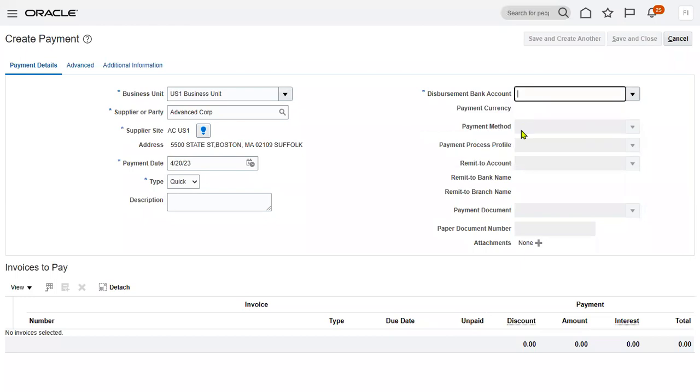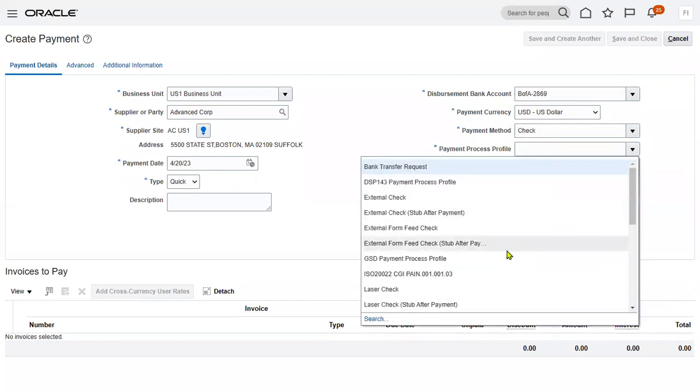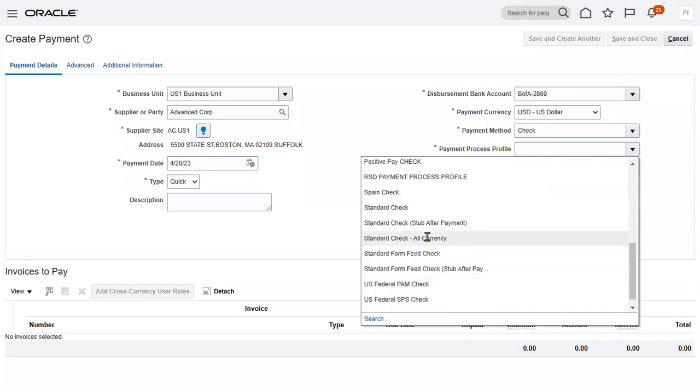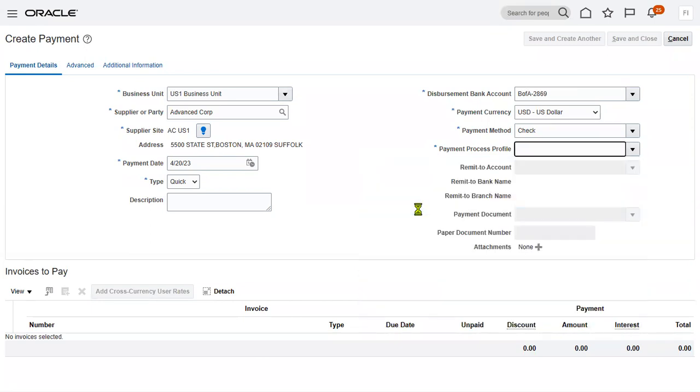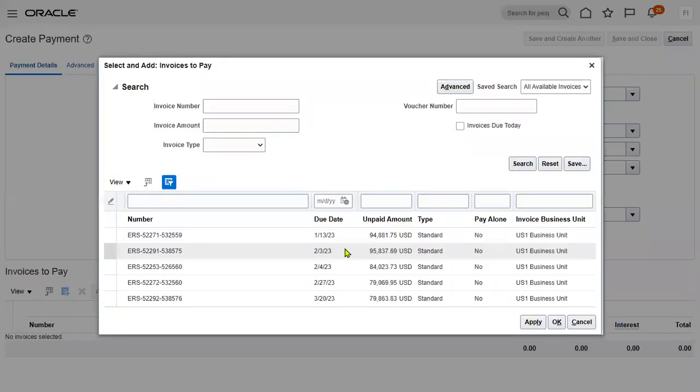From which bank account we are going to disburse this amount, and the payment method we are going to choose is check here, and the payment process profile. Let me take this as a standard check format. We are going ahead. Payment document here. This number comes from the bank account. While configuring the bank account, we'll get it from there. So we can choose this.